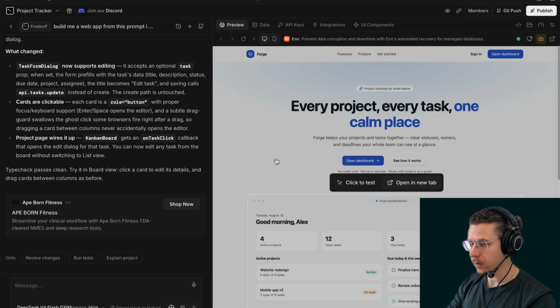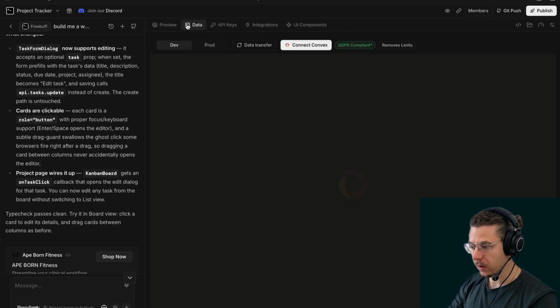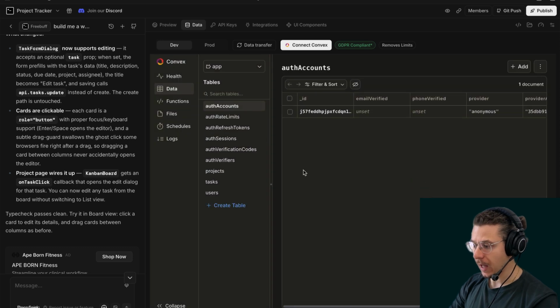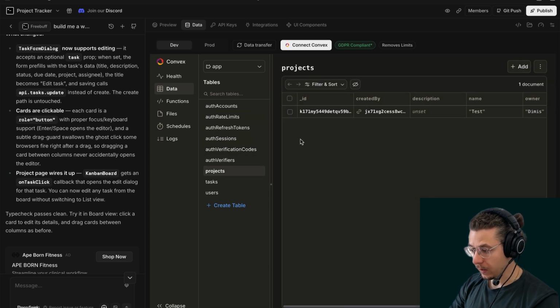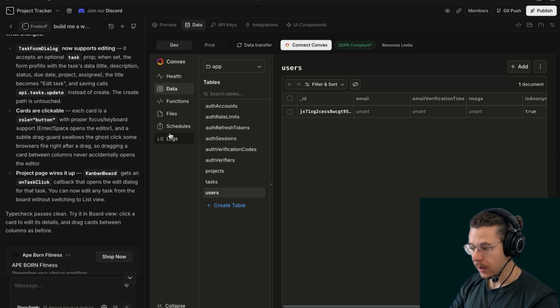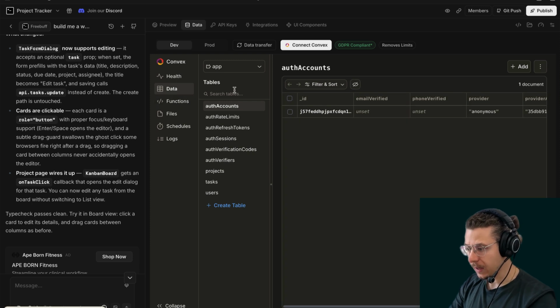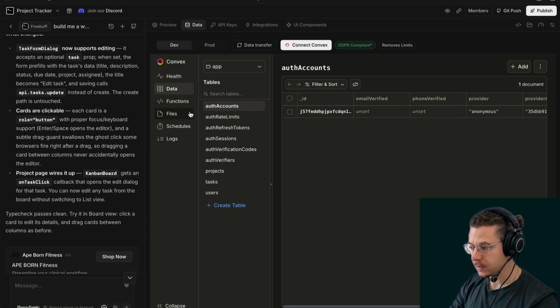And another cool thing I noticed is that FreeBuff automatically integrates with other third-party providers to give things like a database. For example, here, if we click on data, we can see that the app is connected to a Convex database. These are the tables that my app is using to have a place to store the projects, the tasks, the users. It even has functions. This is code that gets executed in the backend to perform different tasks.